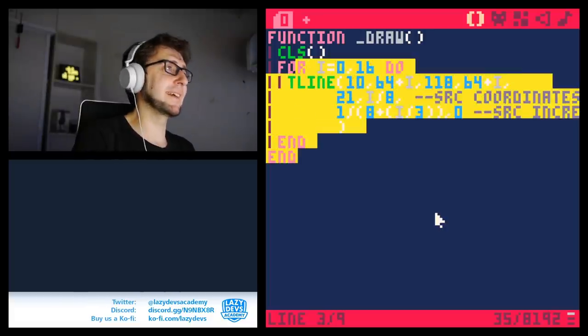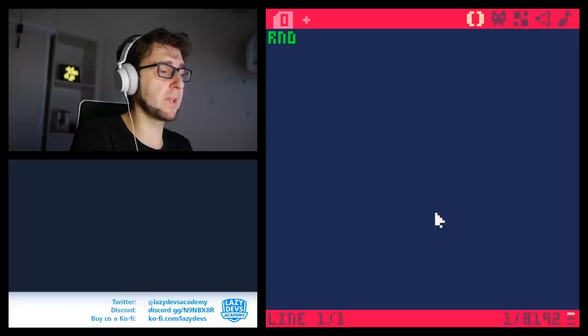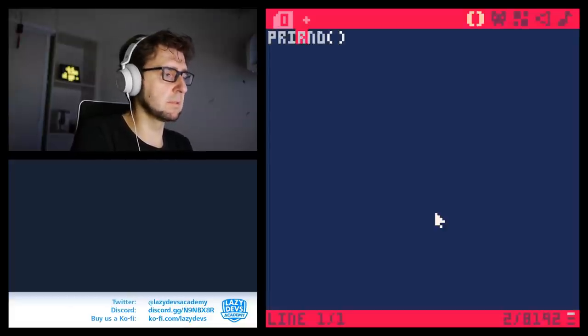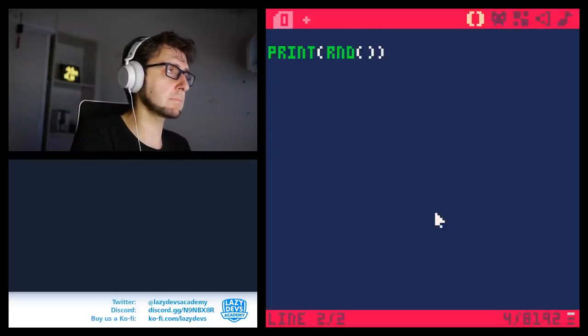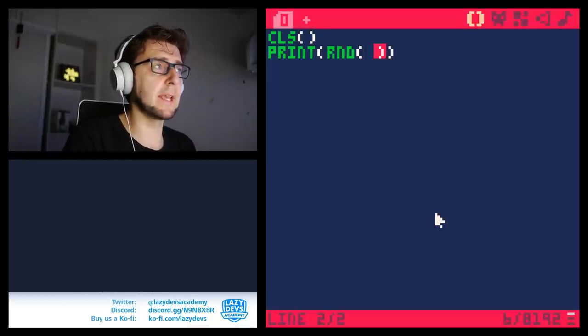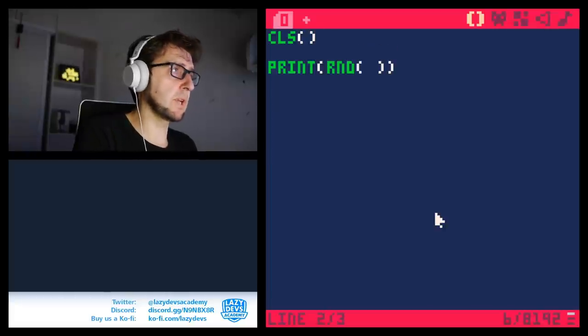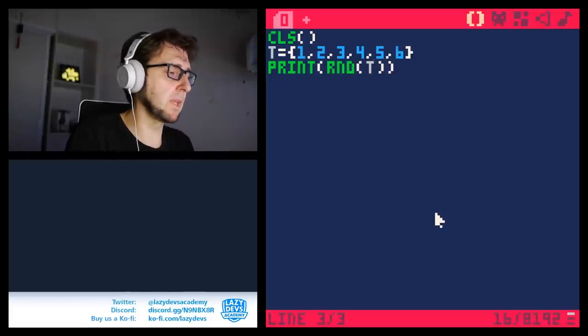Let's move on. The next function is a very simple one: the RND function, the random number generator. It used to be that you could get a random number. Now it can also be used differently if you plug in a table. Something you can do now is t equals 1, 2, 3, 4, 5, 6, something like this, and you can plug the t in here. You plug the table into the random function, and it will pick a random object from that table.